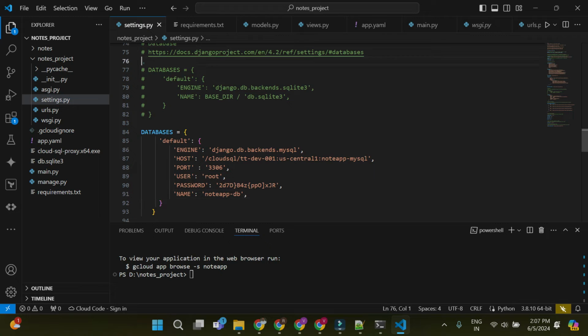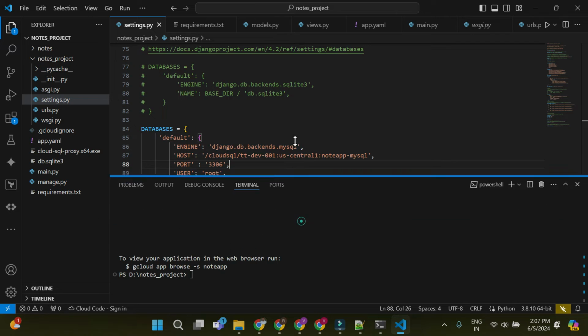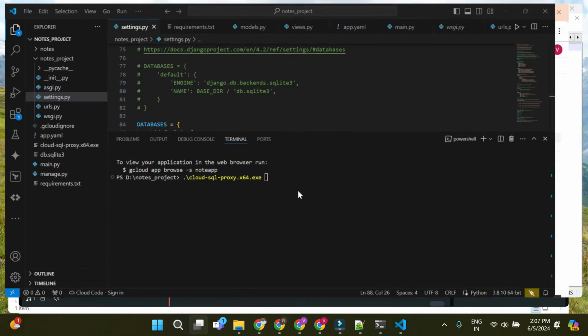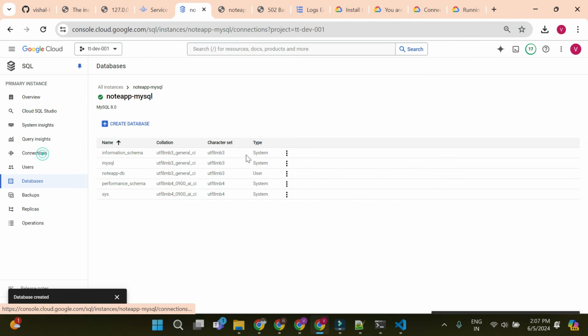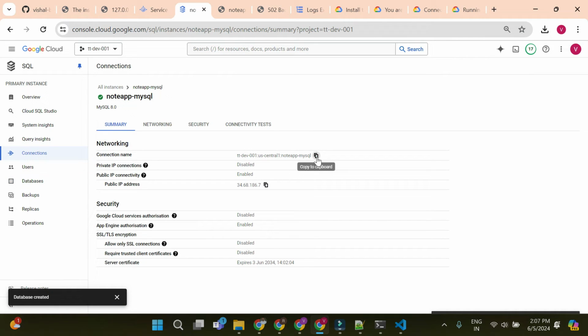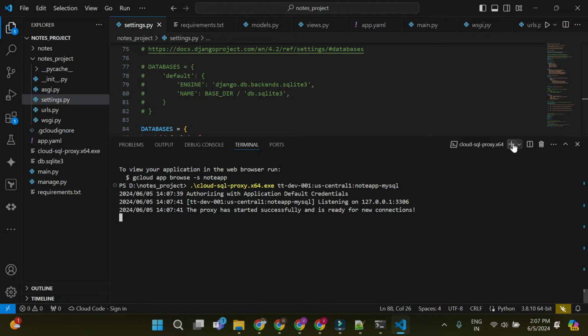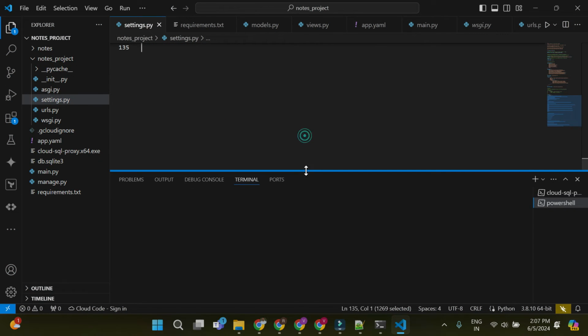Now we have to check if we can connect to this notapp-db database from my local Django application. I am not using SQLite now, I am using the MySQL instance. Before that, to execute Cloud SQL proxy, I will use the command. This is the command: project, region, instance name, which we can get from connections. I'll copy it. Now it is running and open for new connections.